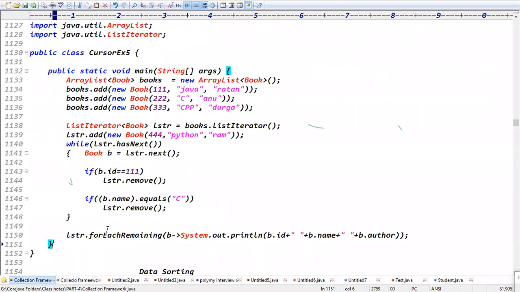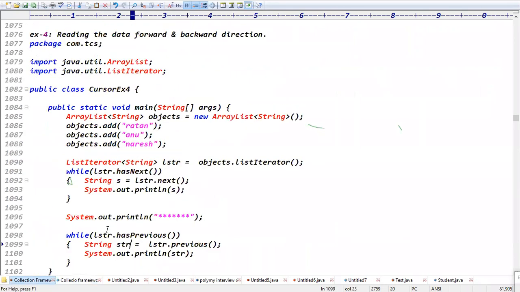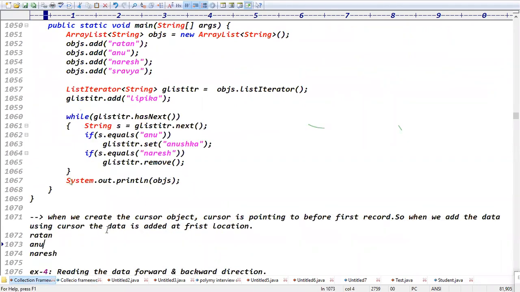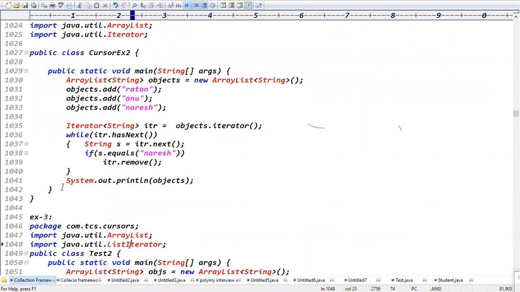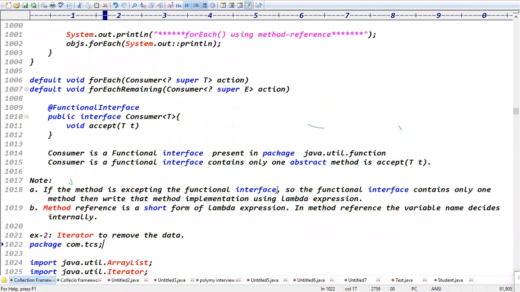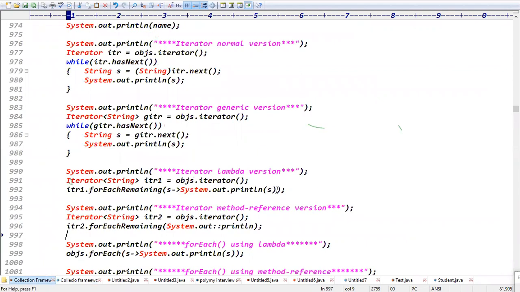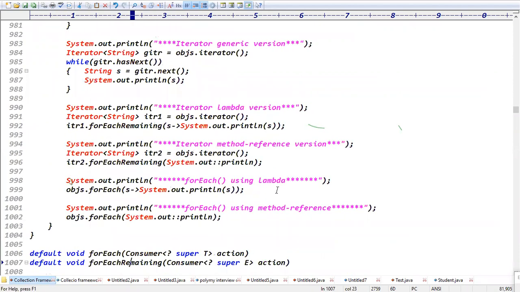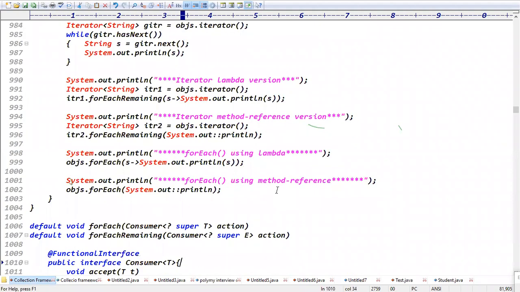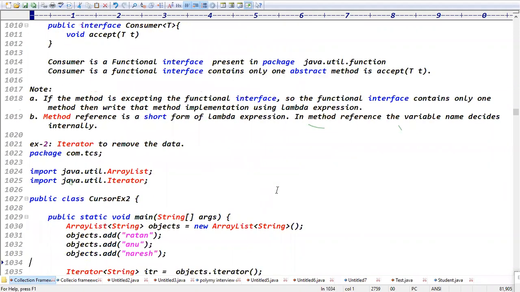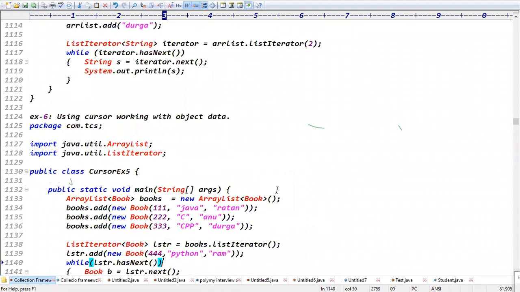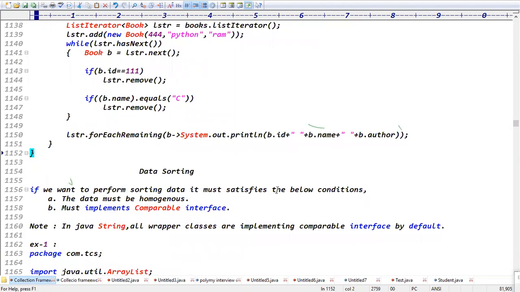The forEach method's role is important, guys. Not the remaining ones, only forEach is important. We are just using the object.forEach method. This is the code we will actually use in real time. Guys, Java util function: all the functional interfaces of the collection framework belong to the java.util.function package. Exactly.